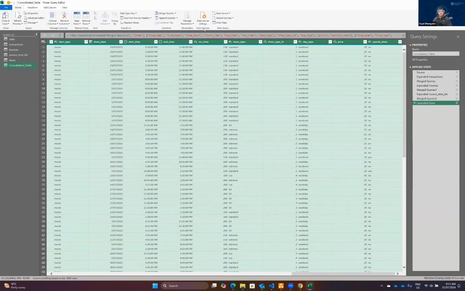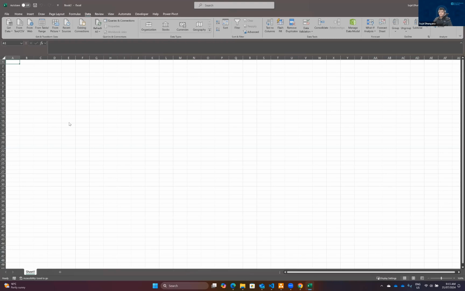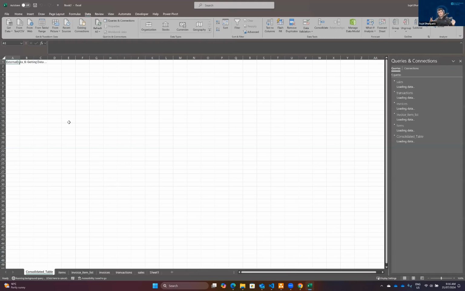So now that we have completed all the transformations, we did some data cleaning, and we did all these joins as well. Now we can do close and load, and it will do all that transformation and give us the final data in here.